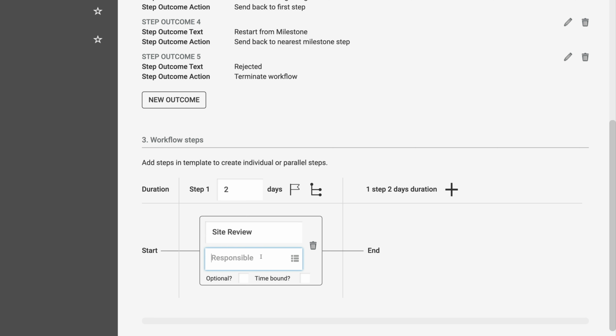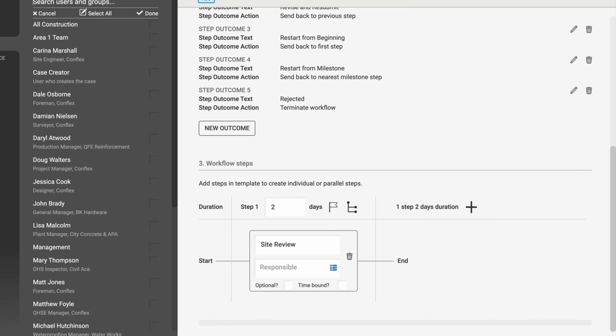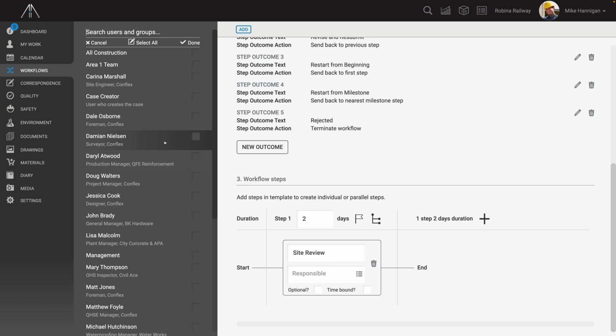Then in the responsible field, you can enter in the users, groups, multiple users, multiple groups, or leave it empty if you'd like this to be an ad hoc workflow step. In this example, I'm going to select the blue icon to bring up a full list of the users and groups in the middle column, and I'm going to search for the group that I'd like to use.